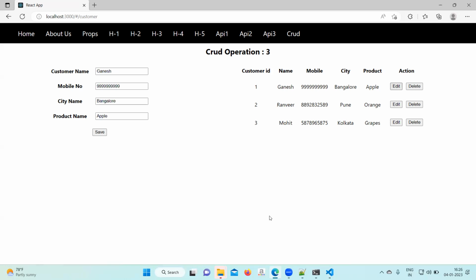Next, when you click on the button, it should not create a new one. It should just update the existing one. Okay, so for that again, some other stuff is required. What is that? Let us see.